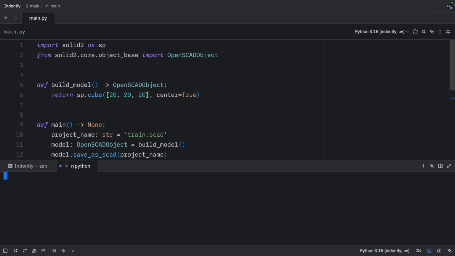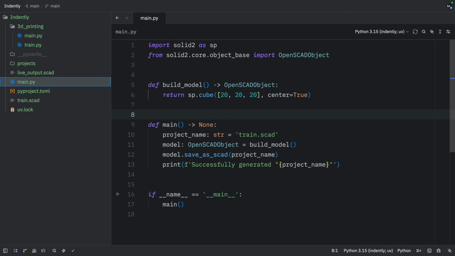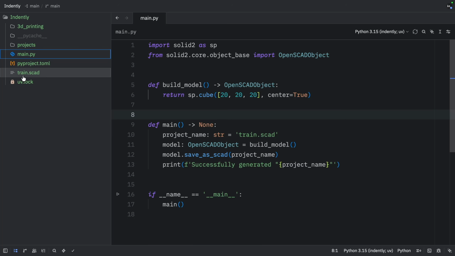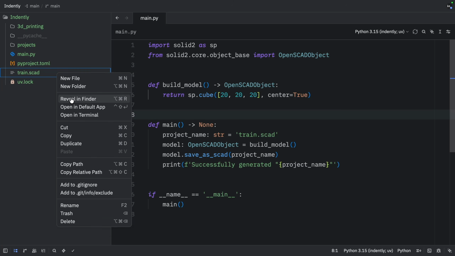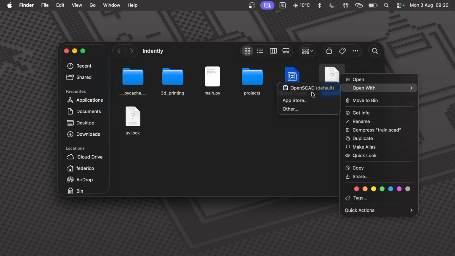Next, we're going to run this, and hopefully, if we set up everything correctly, it will give us this success message, that we successfully generated train.scad. Now it's time to locate that file. And at the moment, you can ignore this part here. That's actually the tutorial I'm recording right now. I write everything out ahead, so I don't make that many mistakes. And the live output.scad, that's irrelevant. What you want to look for is train.scad, the file you just generated. And here you want to reveal it in the Finder. And once you find that file, open it with OpenSCAD.